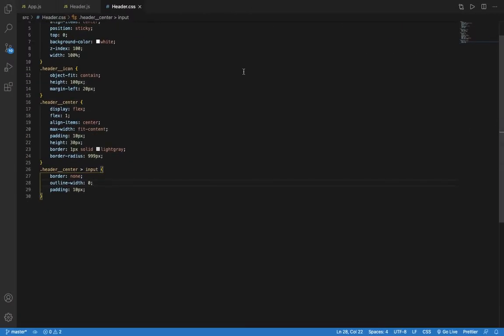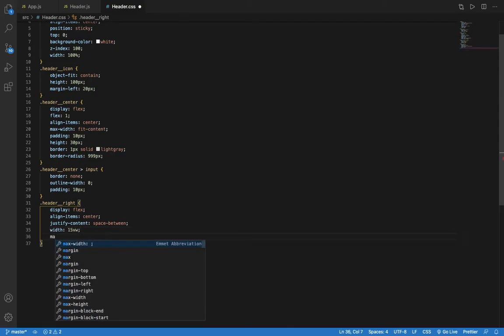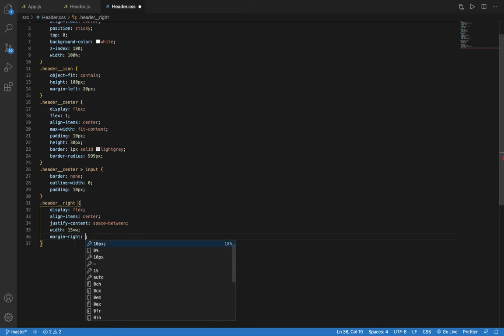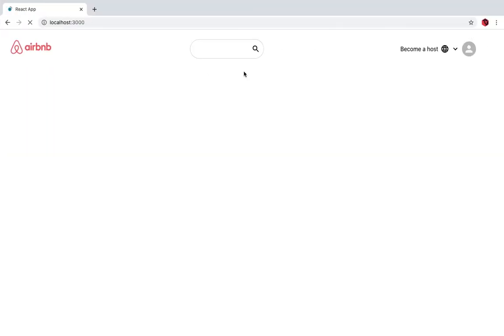So after that I will target the header right. So I will say dot header right, and I want to give it a display of flex, align items center, justify content of space between, then I will give the width of 15 vw, and I will add a margin from right of 80 pixels. So you can see we have completed the navbar.